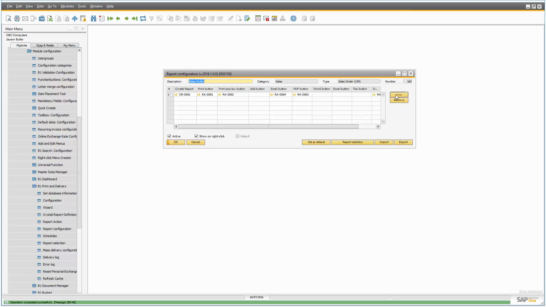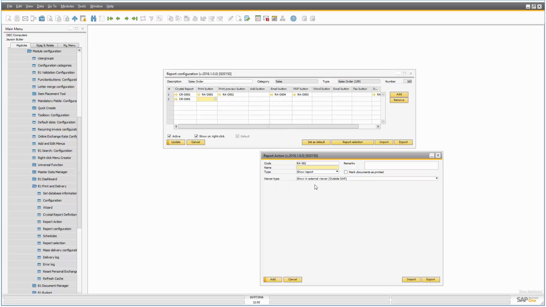Then I should go in and add one more line to my configuration. Use the same crystal report, but do some additional thing with the printer. For the rest of them, I just leave them be because I don't want to email twice or PDF twice. I just want it in the print action. So I will make a new thing called rest of pages.